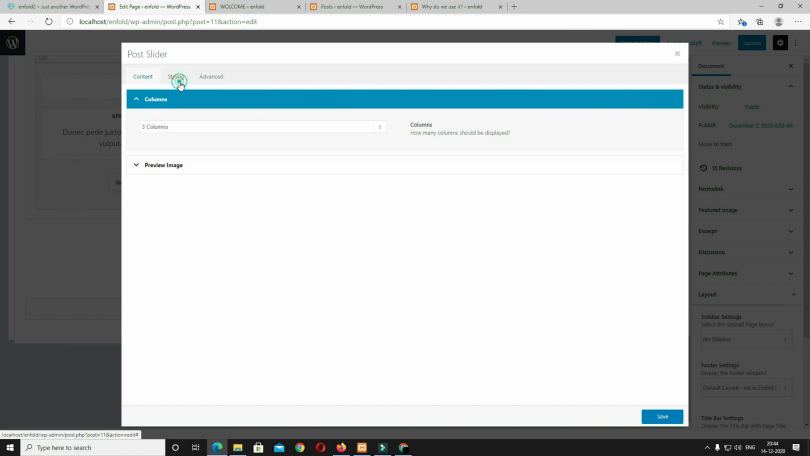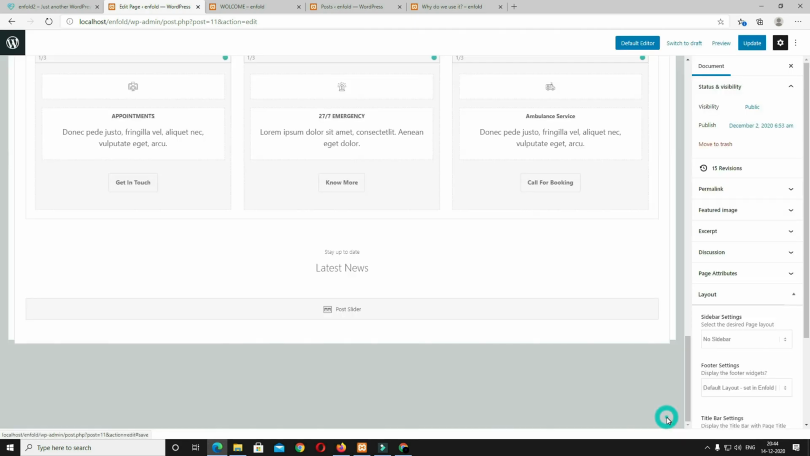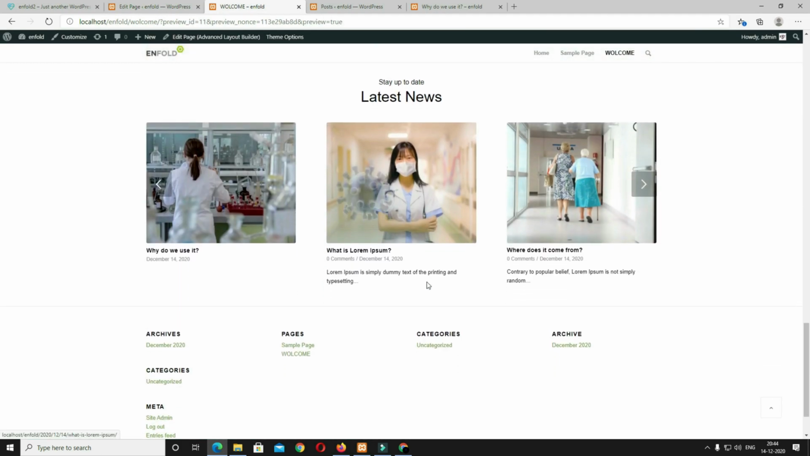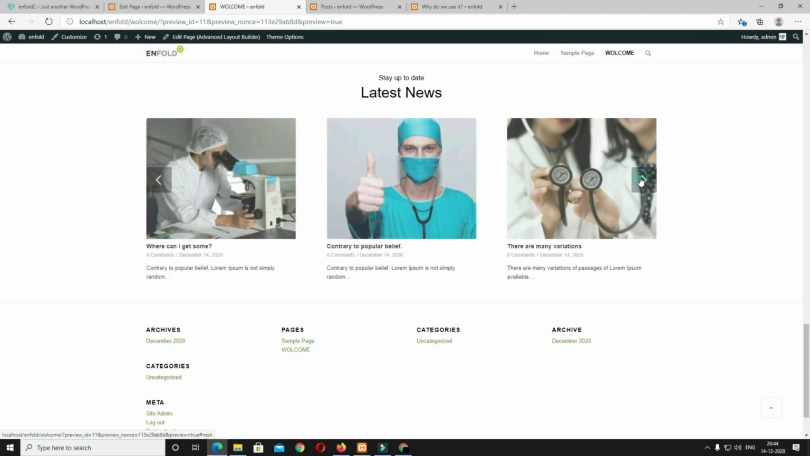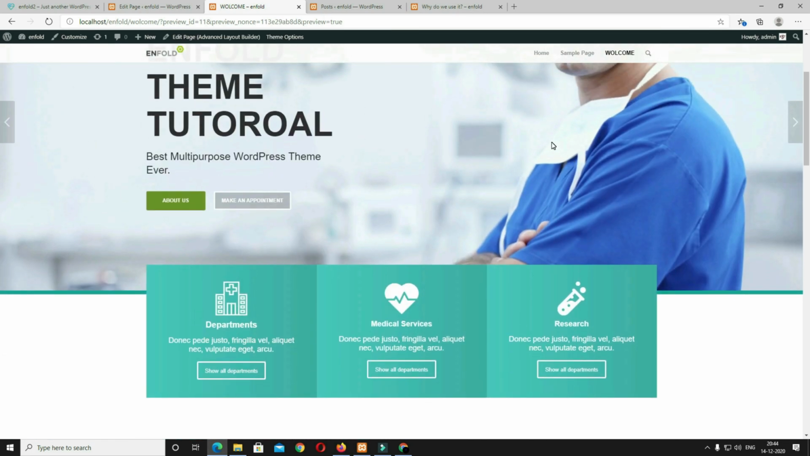Come back to the style. Here in a single row, how many columns you want to display, you can select that. I am keeping 3 only, and the preview image I am keeping this only. After that click on the save option. Now let's check the preview. Okay, it's coming perfectly. The slider is also working perfectly. Now the designing of this welcome page or home page is finished.